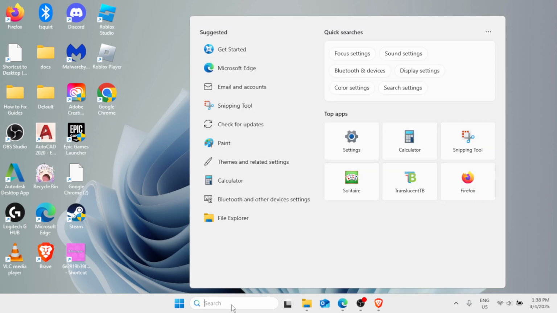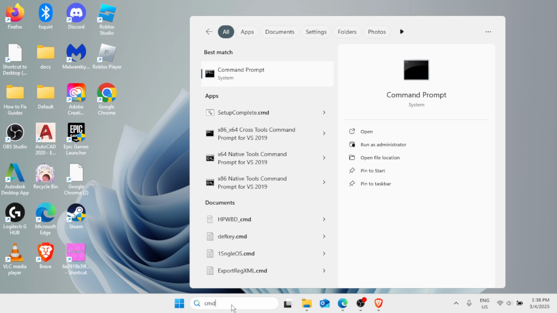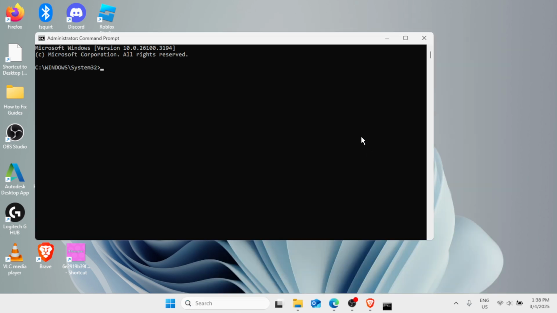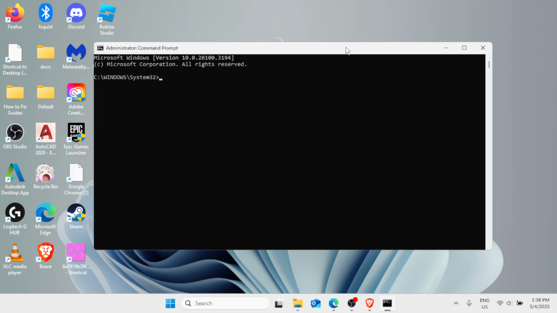In the Windows search bar, type CMD, which stands for command prompt. You have to click on run as administrator in the right pane. Now here, simply type this command: sfc space forward slash scannow. This is the System File Checker scan. This will scan for and repair corrupt system files and check for any integrity violations.